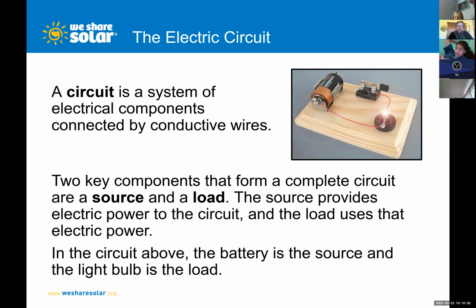A source is something that provides electricity, and a load is something that uses electricity. So in the circuit above, check it out, there's a battery, that's the source, and there's a light bulb, that's a load, and then that switch is not a source and it's not a load, it's just another thing. So I'm not telling you that every part of a circuit is either a source or a load, just that a circuit is going to have at least one source, that's where the power has to come from, and at least one load, something that's using the electricity to get something done.